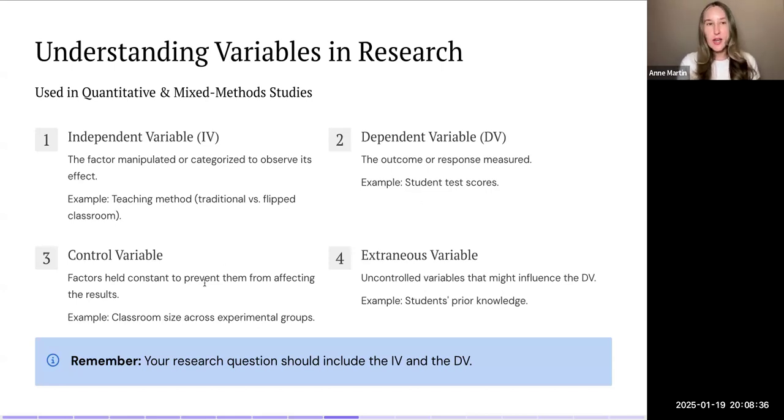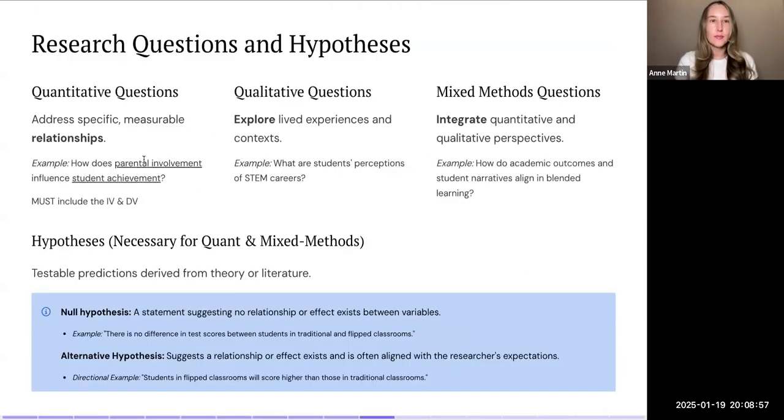And then in quantitative research, you will want to control those variables to make sure that you are isolating the independent variable and there are no extraneous variables. Now, if you are proposing a quantitative study, your research question should include phrasing that includes the independent variable and the dependent variable. So let's talk about research questions.